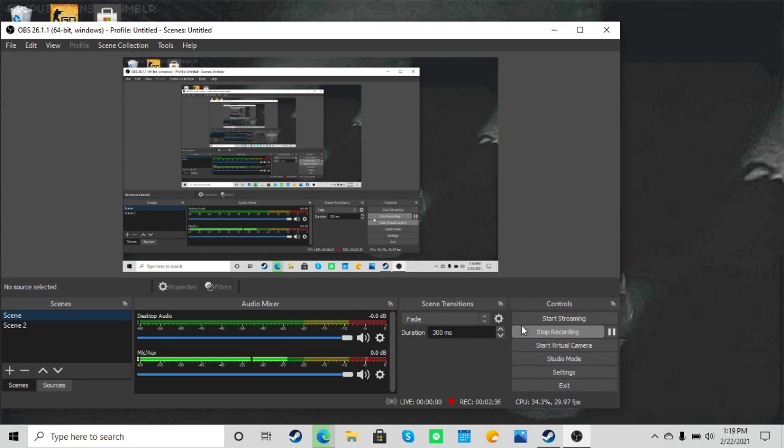That's how you use OBS. And if you download it and it tells you to put changes on your computer, you either put yes or no.